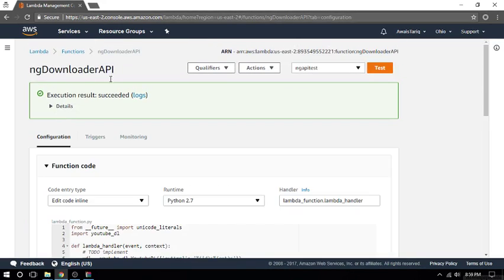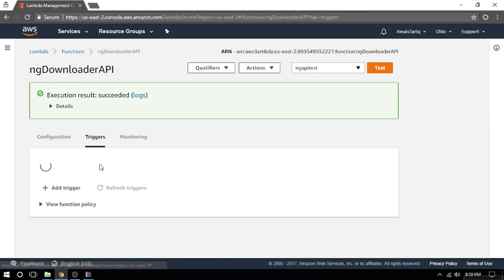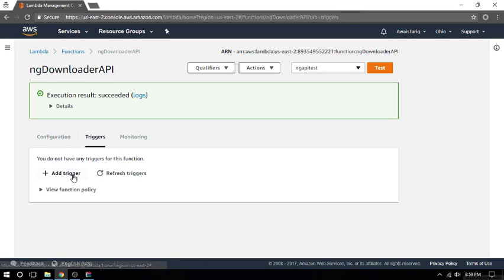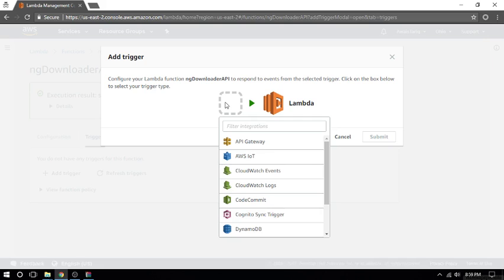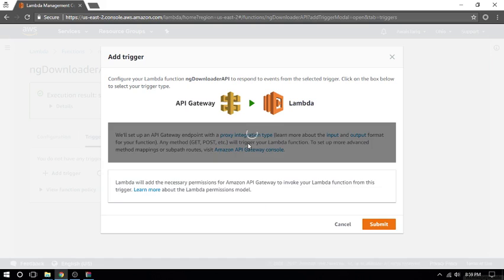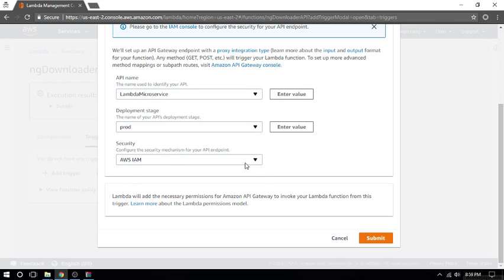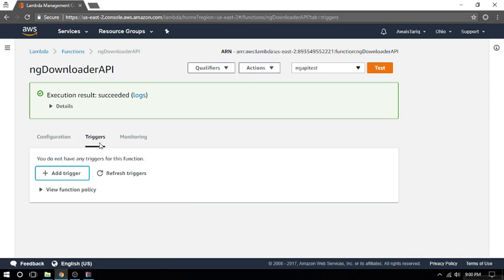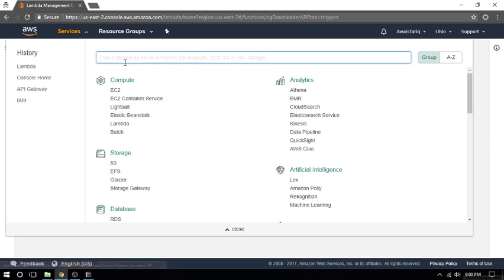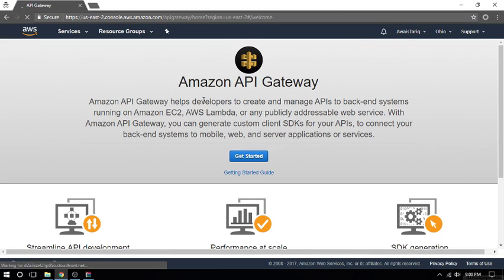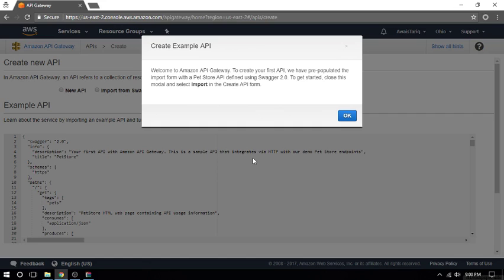So now let's deploy the API and create an API Gateway. Here comes add a trigger. Okay, leave it. I think I should not be going over here. Let's do it directly from the API Gateway console. Now creating a new API.